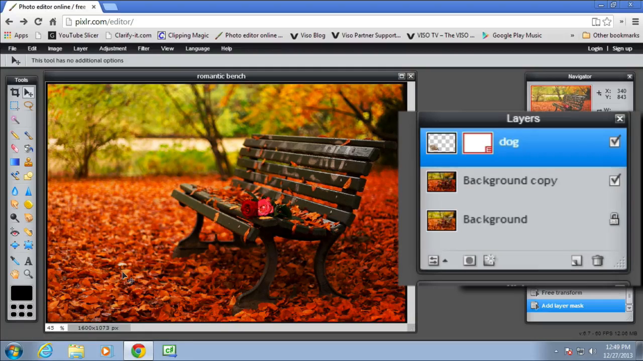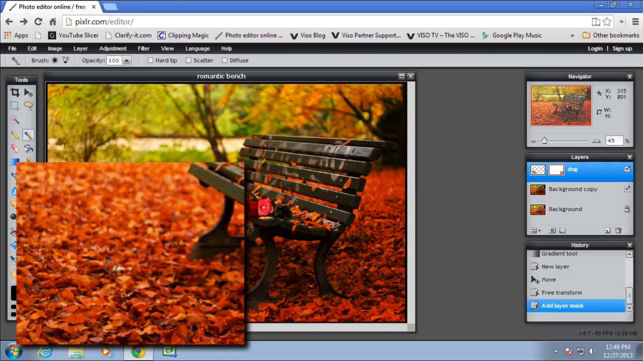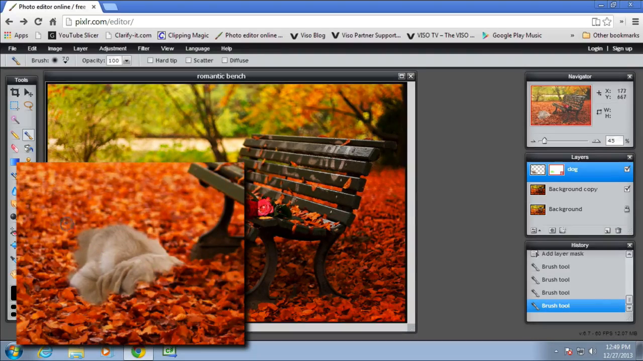And I want the dog to sort of appear like he's sort of buried a little bit into the leaves. So it's not sitting on top of the leaves, but some of his body will be under the leaves. So make sure you've got the layer mask selected and then the brush tool and start painting in the dog. And this part of it. Not going too long without letting go of the mouse, so in case you need to undo it, you don't undo all of your work. So it's the bottom of his body that I want to be buried a little bit in the leaves.